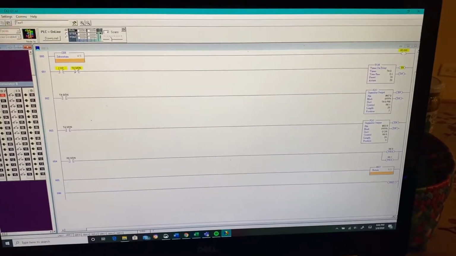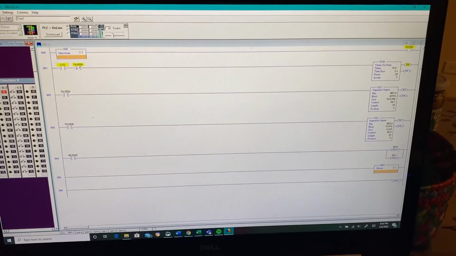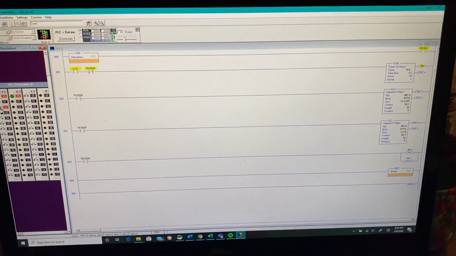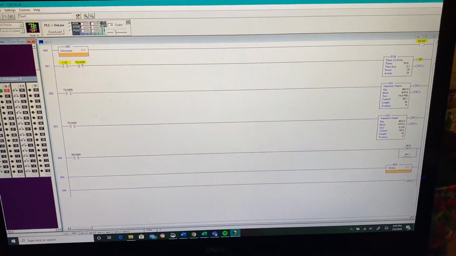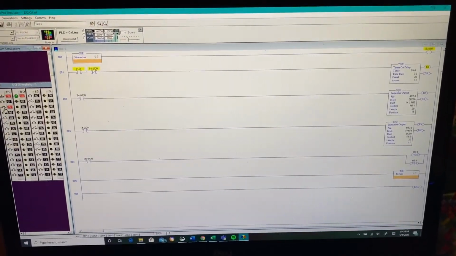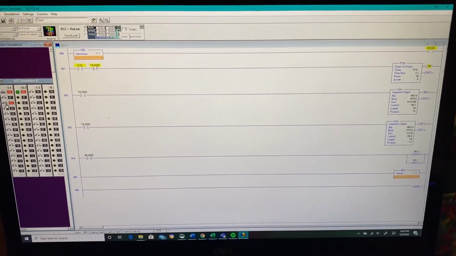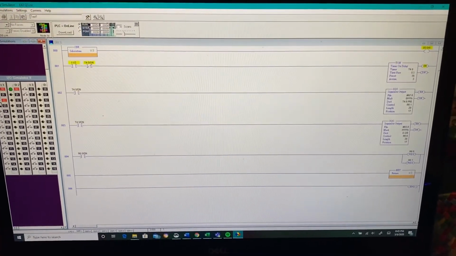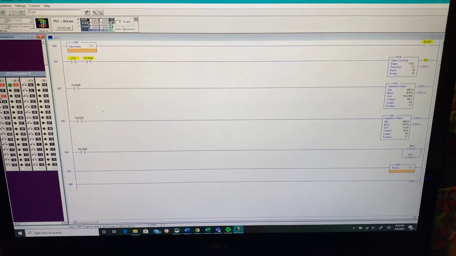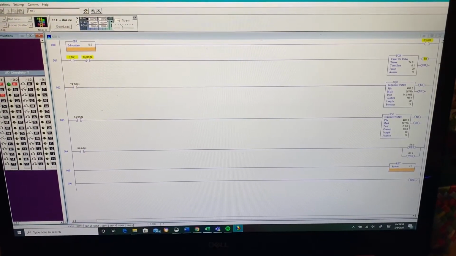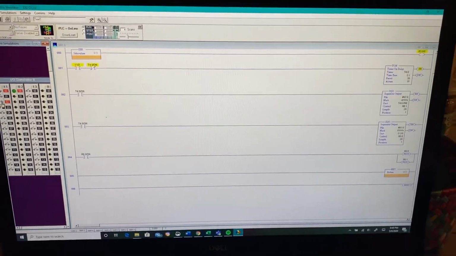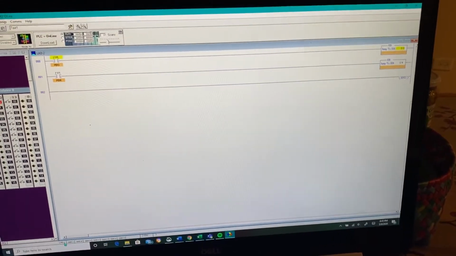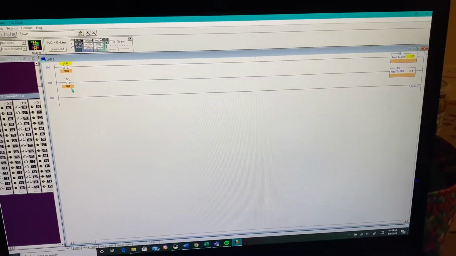As you can see in my timer over here, after each dash or period, there's 1 second, and there's a total of 20 steps to spell out green in Morse code. And then it resets.